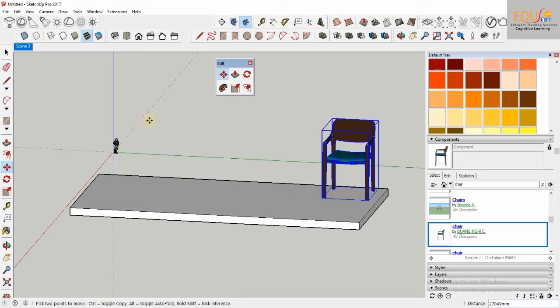Next, we will learn how to make a copy of an object using Move tool. To activate copy mode, press Ctrl key before moving the object. Select the object.